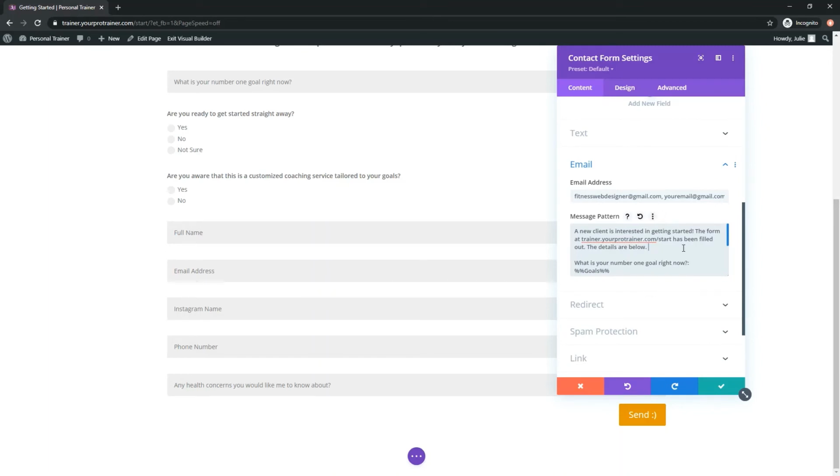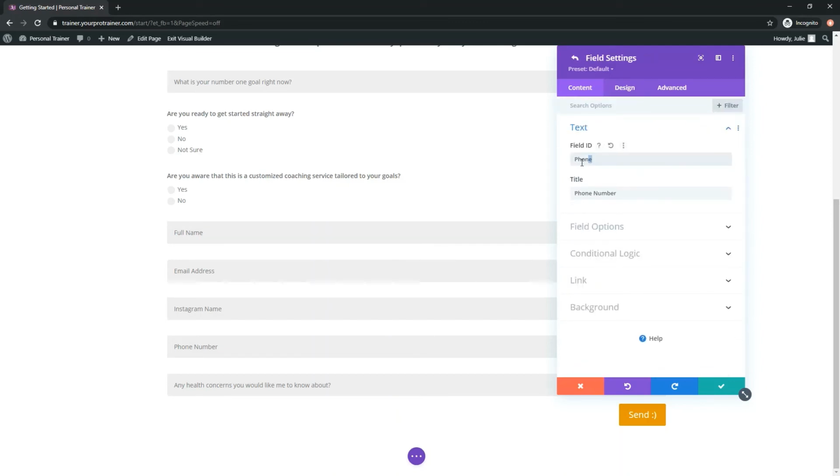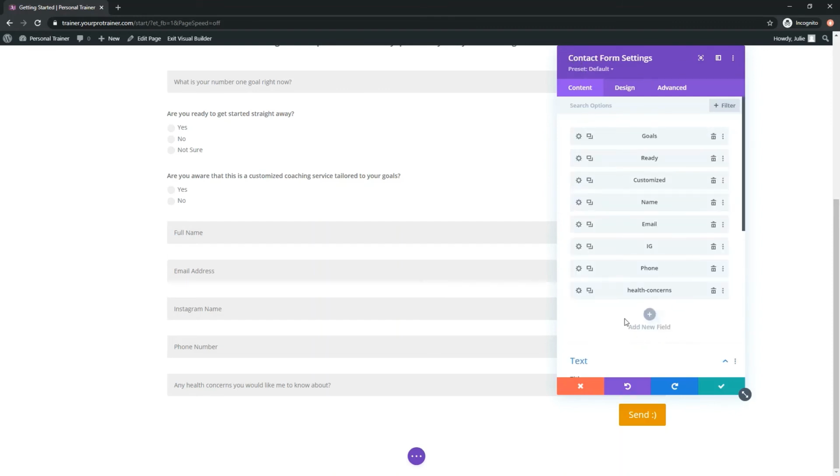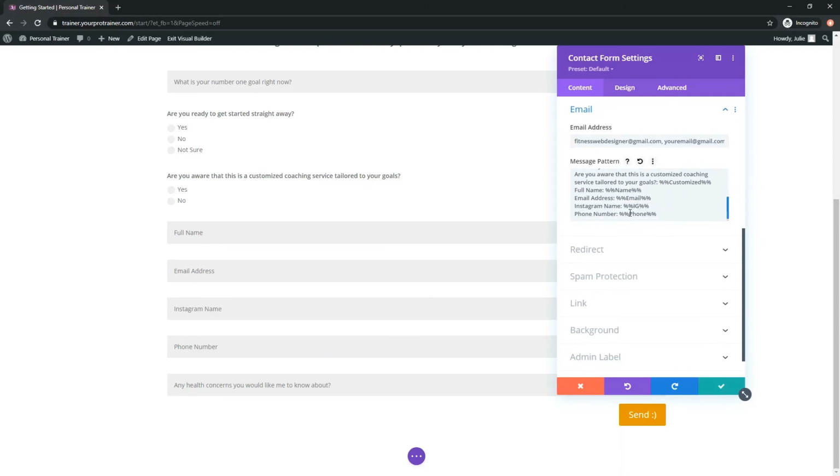One important thing to note is that you will have to enter the field ID for each question in order to have the answer for that question sent in your email notification. The field ID serves as a placeholder in the message pattern for the visitor's answer to the question. The field ID placeholder will be replaced by the actual visitor's answer when the email is sent. To type a field ID placeholder, simply enter 2 percentage symbols followed by the field ID and then another 2 percentage symbols. Be sure to do this for any new questions you add.